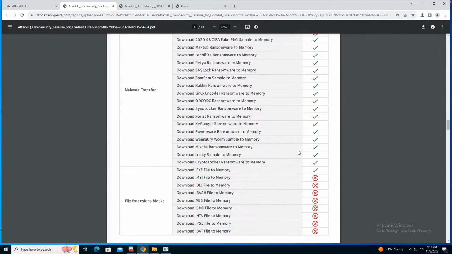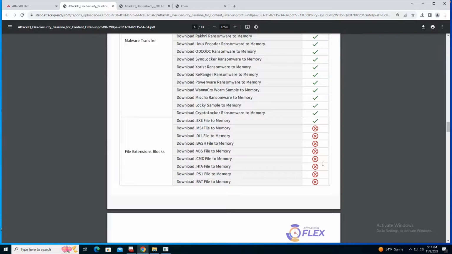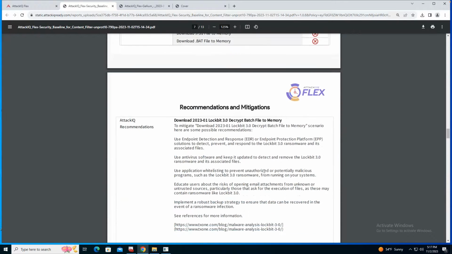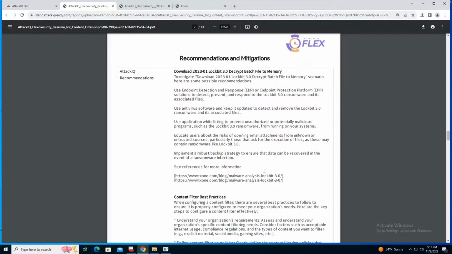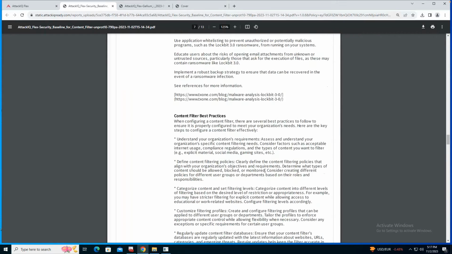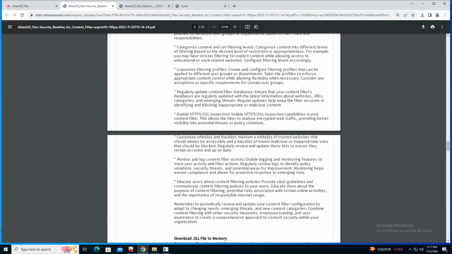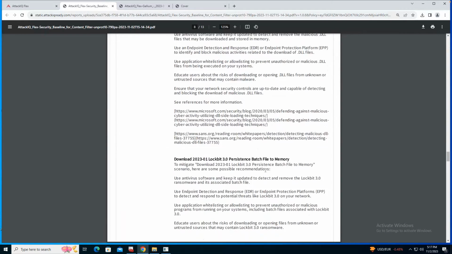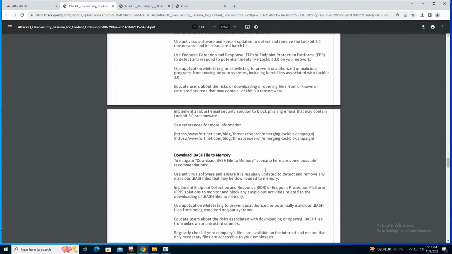If there are scenarios where you are unsuccessful in stopping that particular emulated activity, AttackIQ provides recommendations and mitigations. And those mitigations can be in a number of different formats depending on the type of activity that we were emulating.